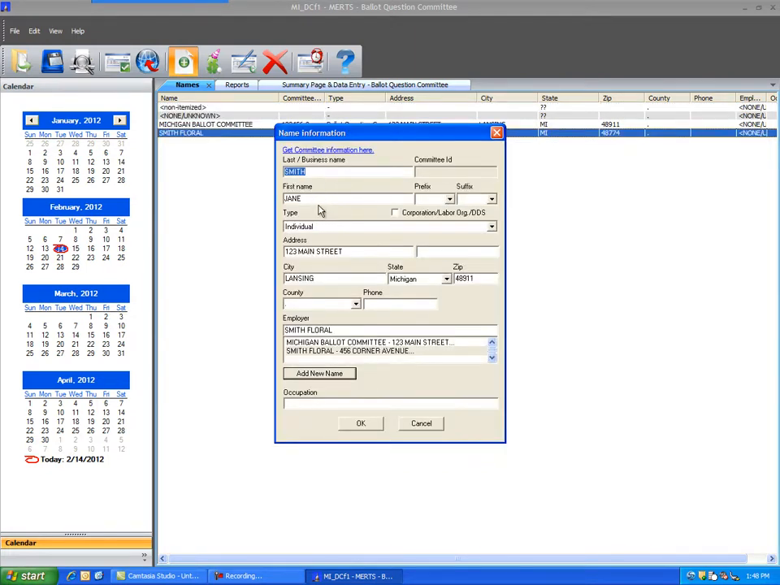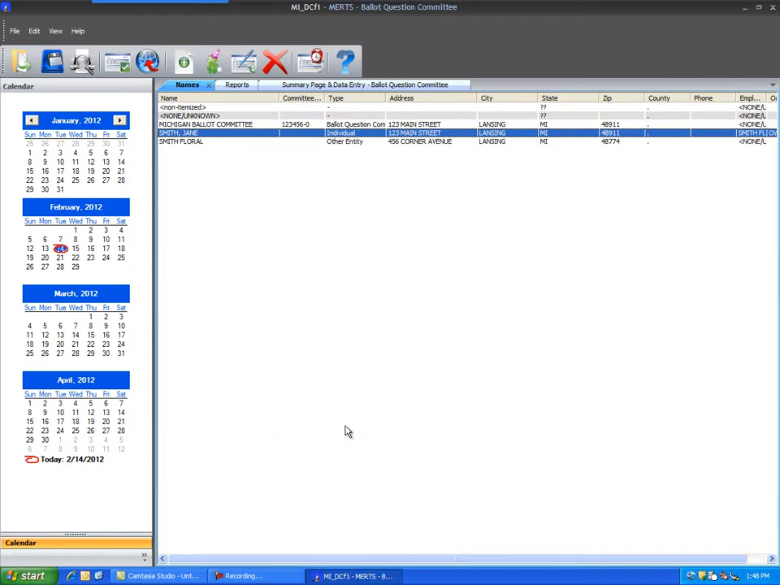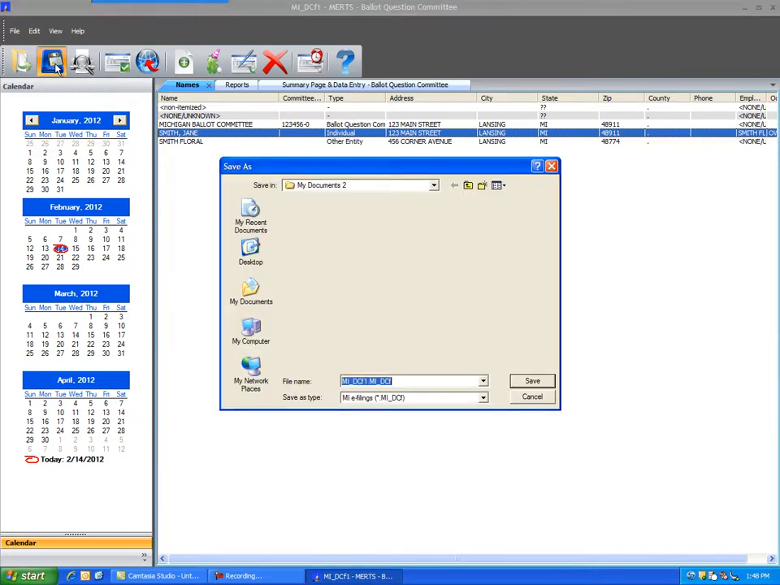This will return you to the treasurer's name information window. You should now see the name of the employer listed. Enter the occupation in the occupation field. Select OK to save and exit the entry window. The committee is set up and should now be saved. To save the file, select the Save icon on the toolbar.